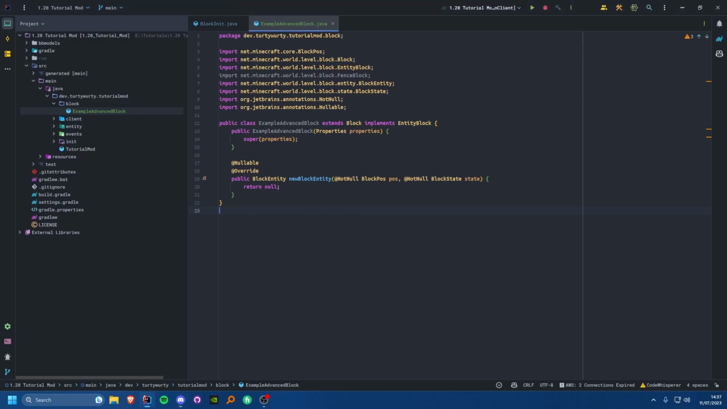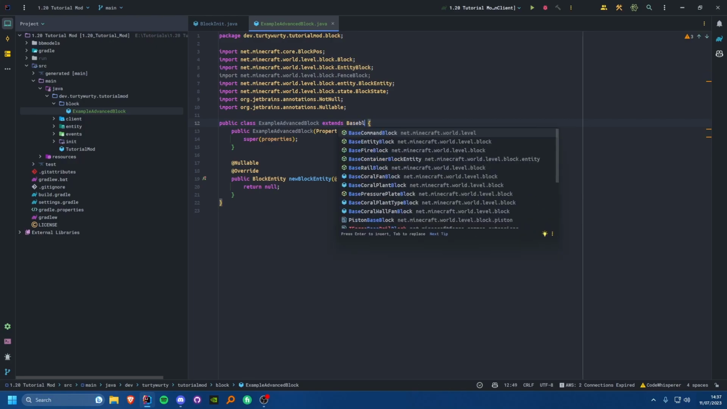Now, the other way that is done sometimes, and personally, I would not recommend you do this, but you can do it if you want, and that is extending base block entity.